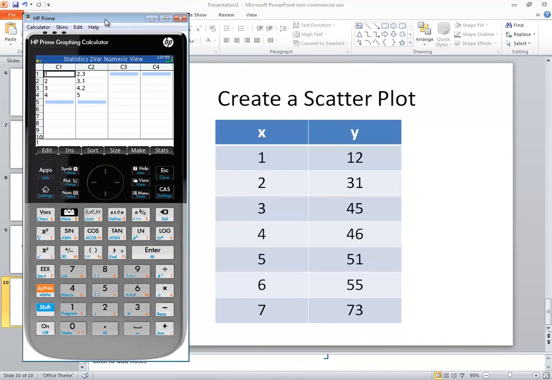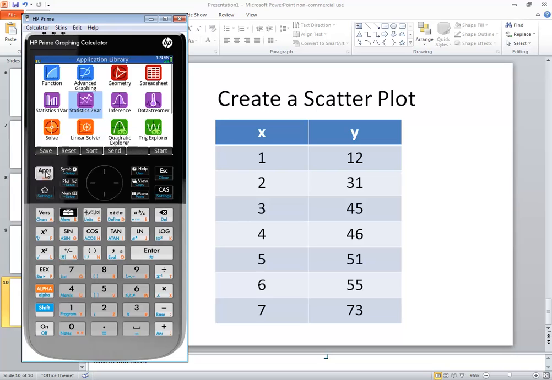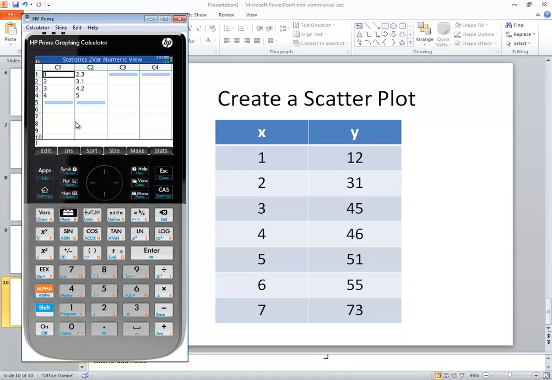So if you press your Apps, that'll take you back to here. And we want to go into this line right here, Statistics 2Var, because we have two variables. So we'll highlight it, press Enter. Now you may already have numbers here, and one way you can get rid of those, just press this Delete button. And that'll clean those out.